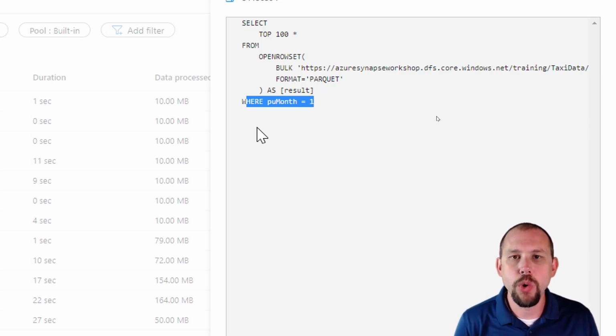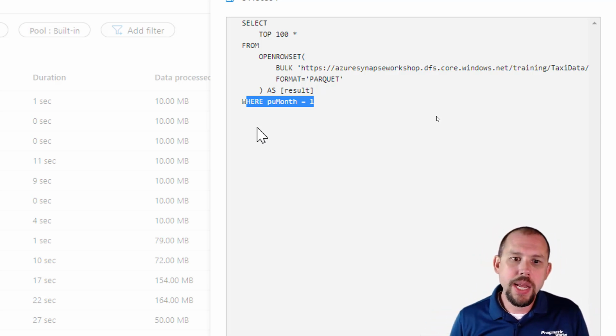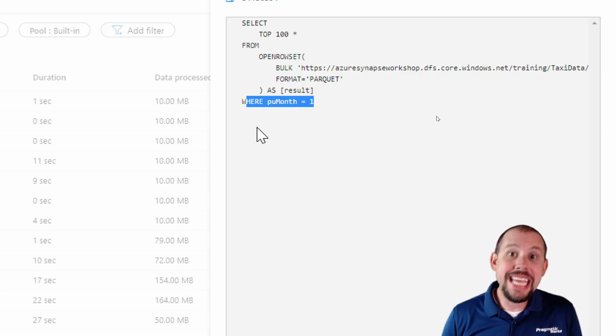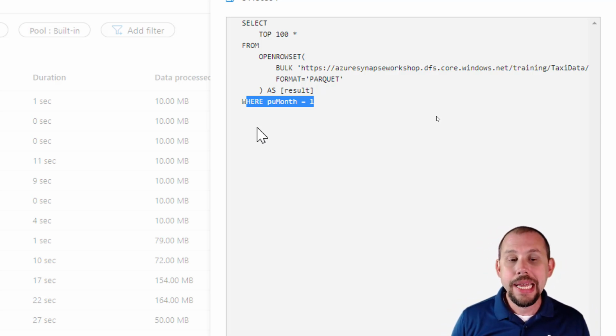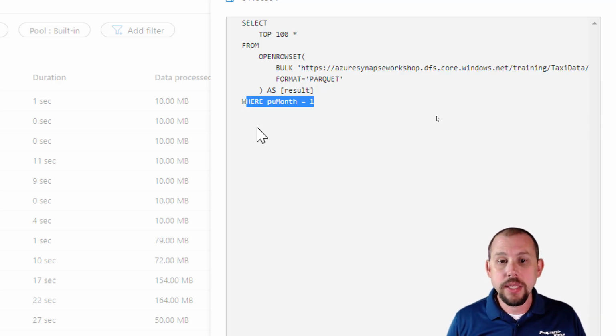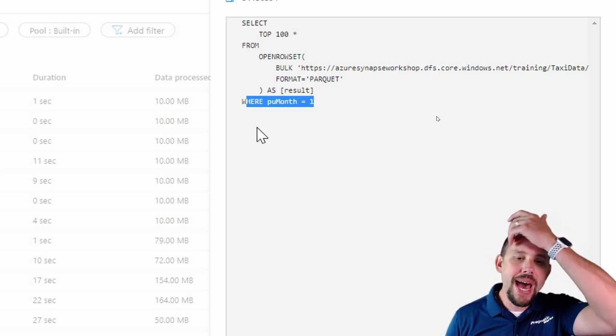And the answer is no, because we're not writing a query directly against an index table in a database where it's going to filter it out based on the index, right? It's actually reading all that data that's in that folder. It's reading all of it, and then it's filtering it after the fact.